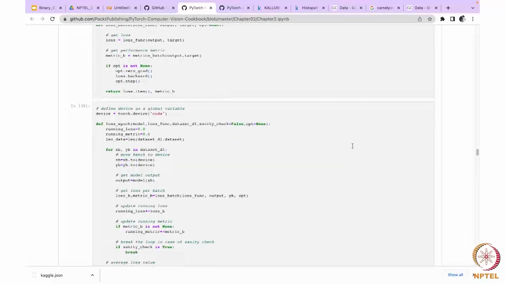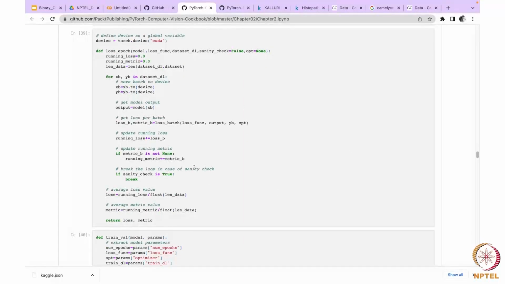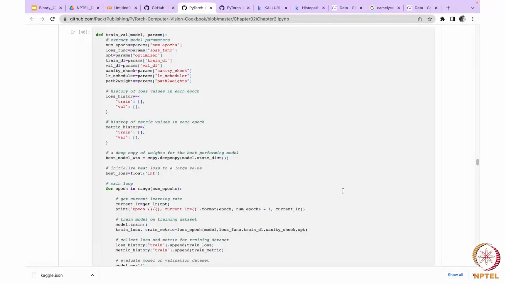This one, batch loss, similarly accuracy for batch. Here they are computing the loss for the entire epoch, loss and accuracy for the entire epoch. Now coming back to training and validation. This is very important. Please keep this one in mind.